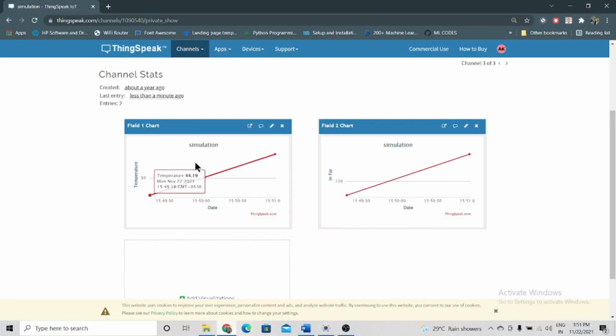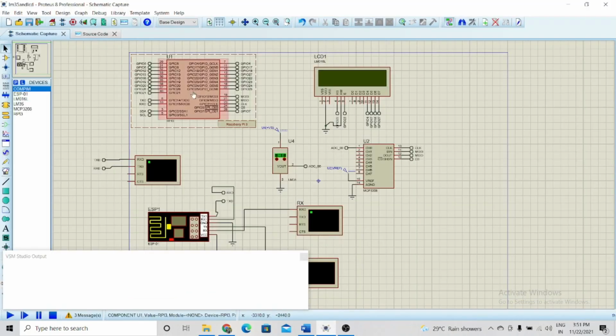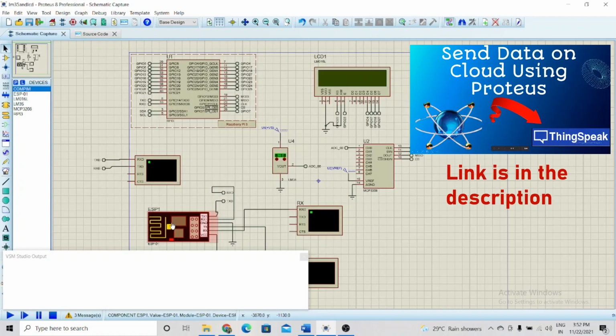Back to ThingSpeak, and now you can see the temperature is 58.06 and we are getting a spike over here, that is 58.06, with the date and time, and the same in Fahrenheit. So this is how you send data on cloud using Raspberry Pi and ESP8266 Wi-Fi module. You can also send the data on the cloud using Arduino and ESP8266 Wi-Fi module. You can check this video on how to send data on cloud using Arduino and ESP8266 Wi-Fi module.